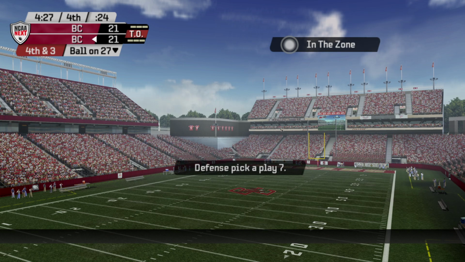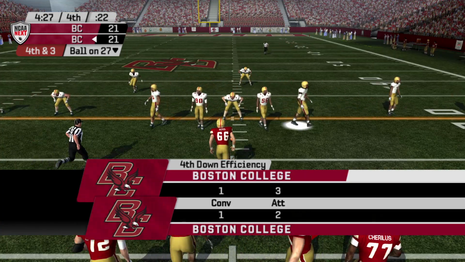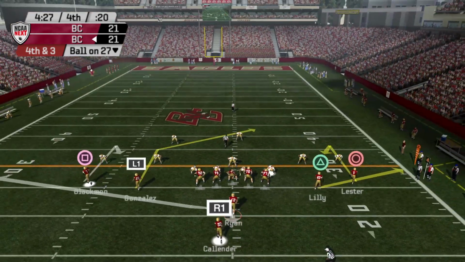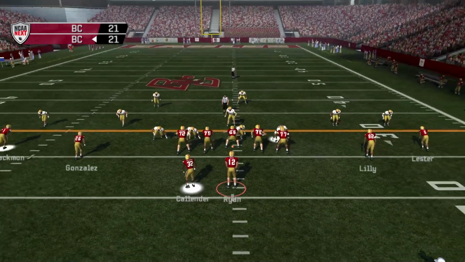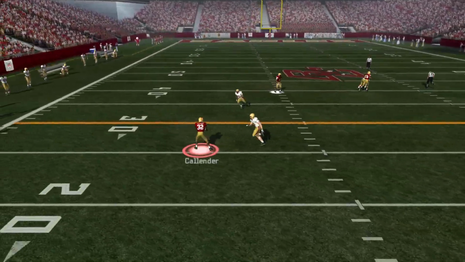I'm going to go wide receiver curls. Similar situation, but a little deeper routes. We're going man. I'm going to keep it, again, really simple. I'm just going to go to the halfback on this one. Just pick up the first down.